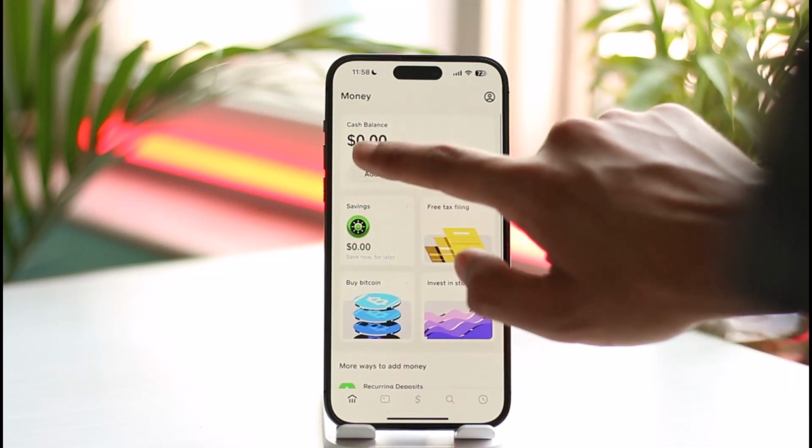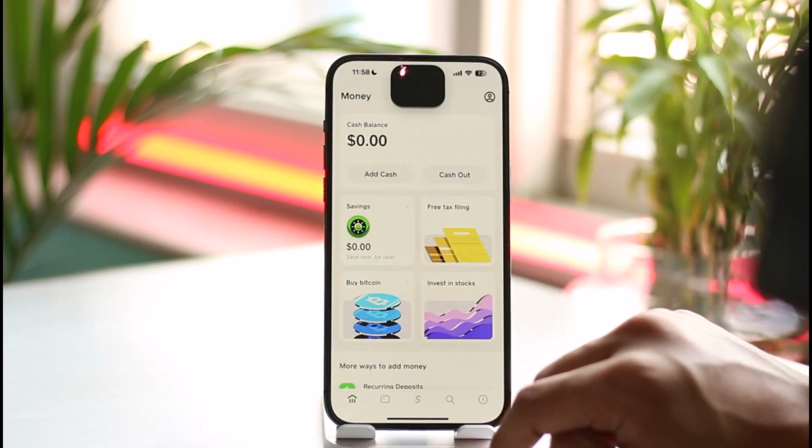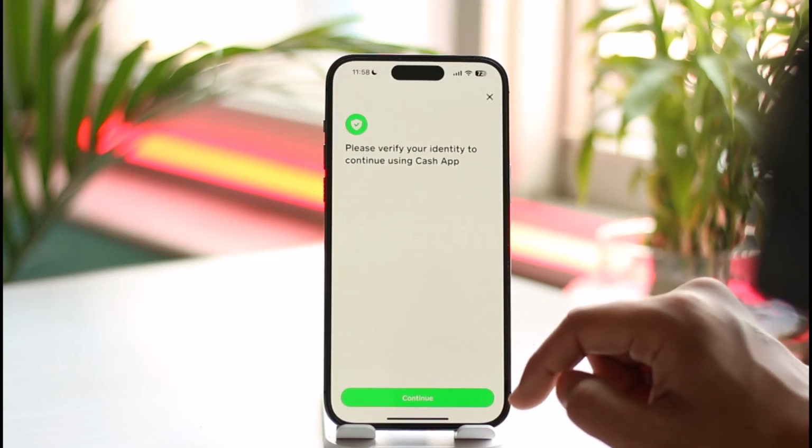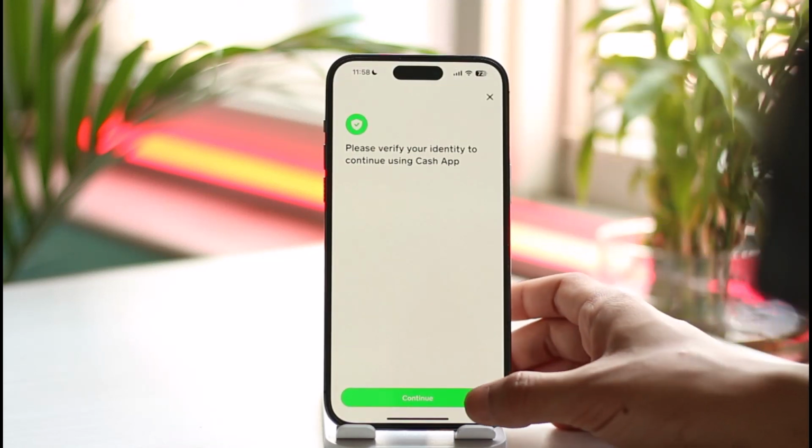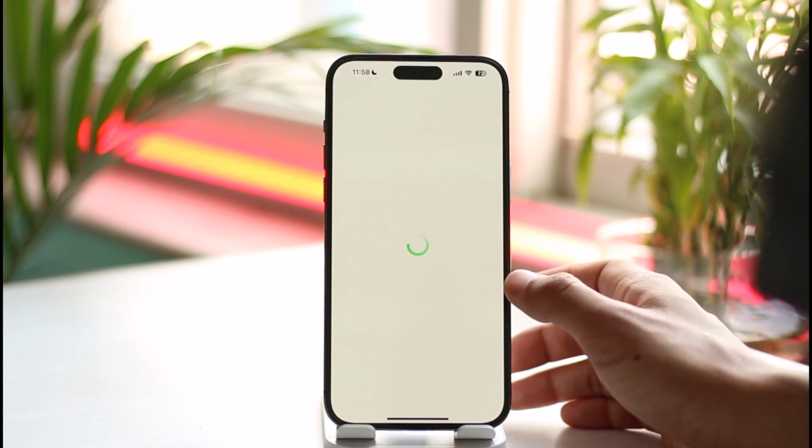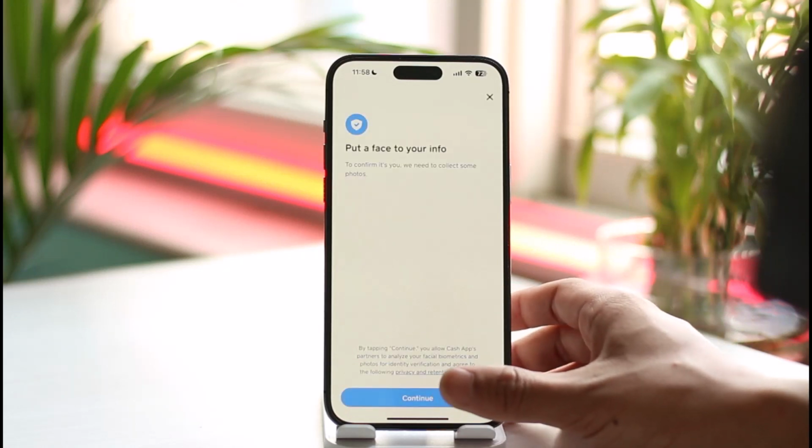To fix this, you can just tap the add cash button over here. Make sure to enter the dollars worth of cash you want to add, and then after you've done that, you can verify your identity to continue using Cash App over here. And then after you verify the identity, Cash App is going to make you eligible to borrow money.